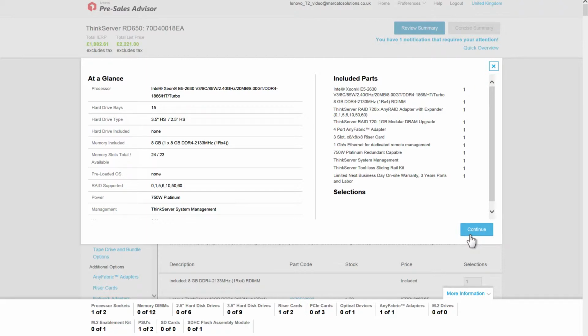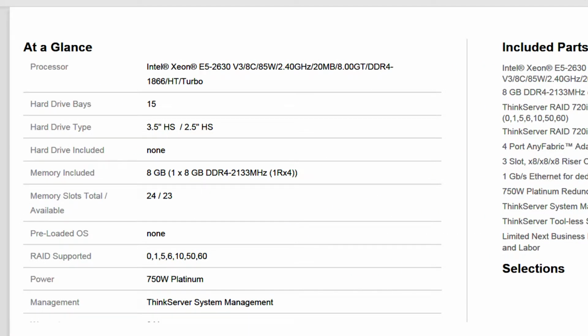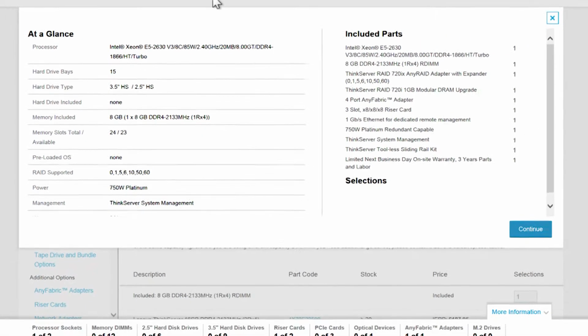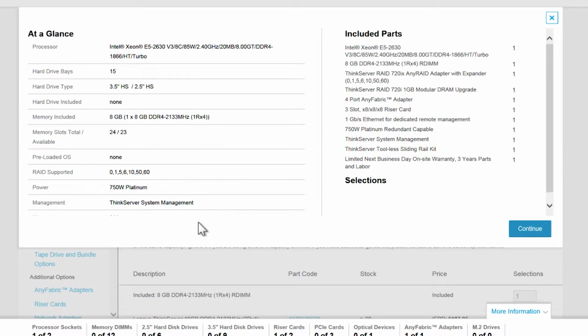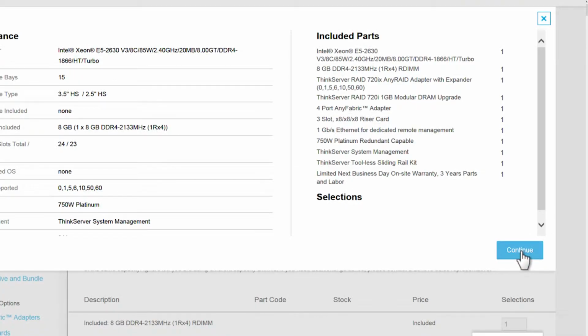The first thing you will see is a quick overview window showing the installed parts and at a glance information. The at a glance information is the same information as found on the product's catalog page. Installed parts lists parts that come as standard when the model is ordered. Clicking Continue, or the X, closes the quick overview window.